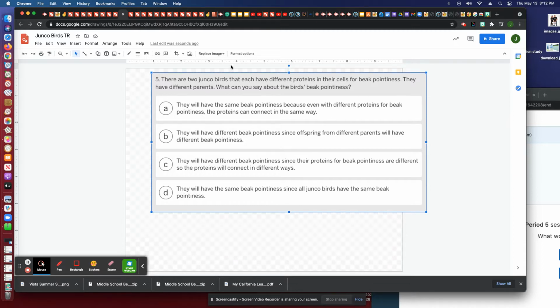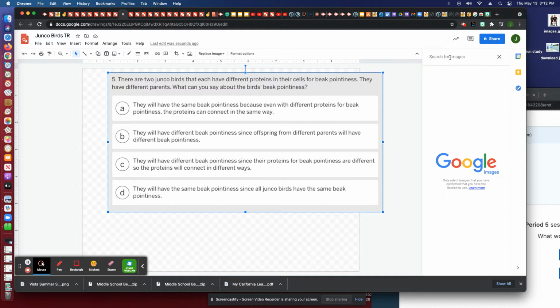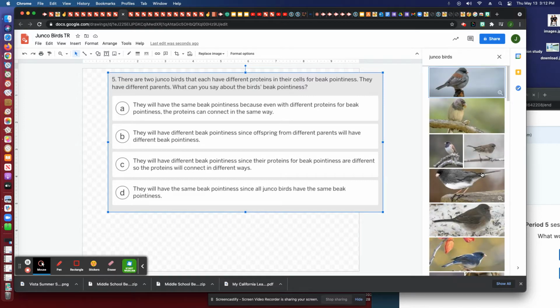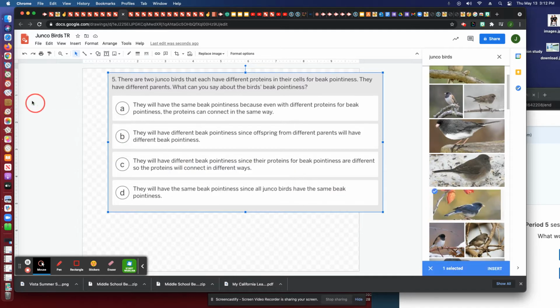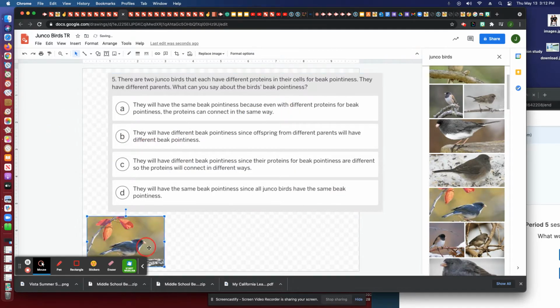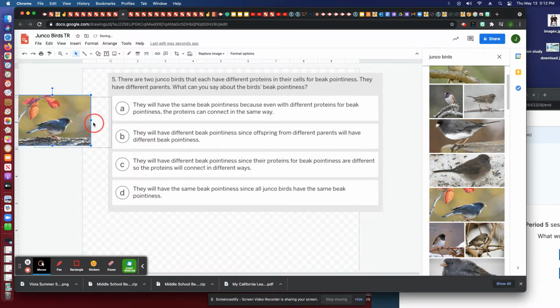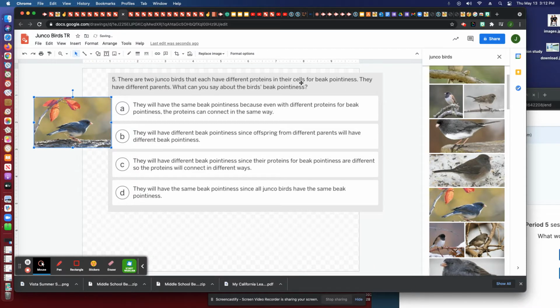Well, I love Google Drawing, and one of the reasons why is because you can look up junco birds and see what they look like. So, junco birds, pointy beaks. Cute little birds. It says here they have different proteins in their cells for beak pointiness. So some beaks are pointy and others are not.